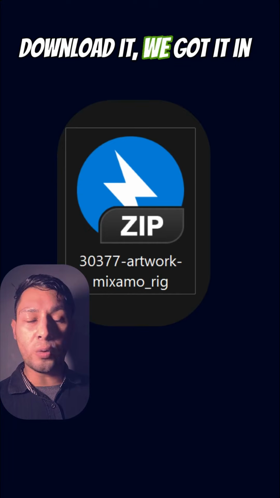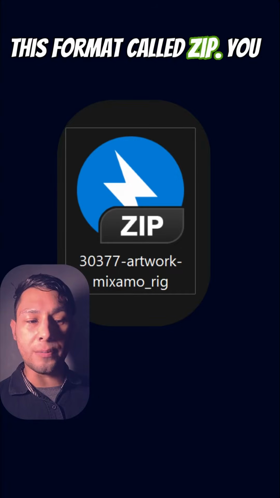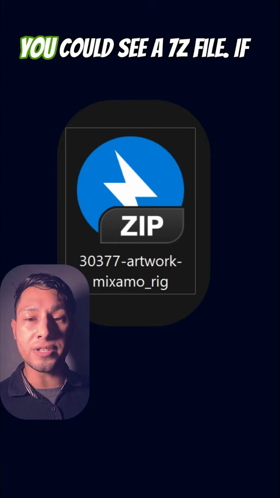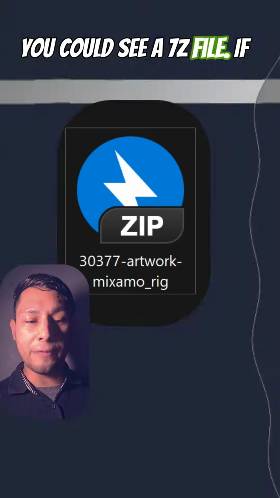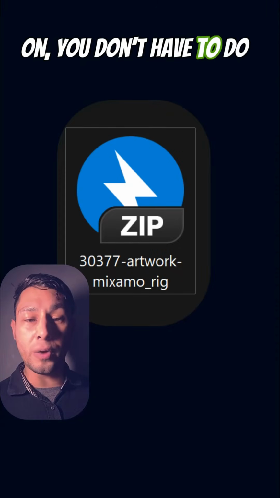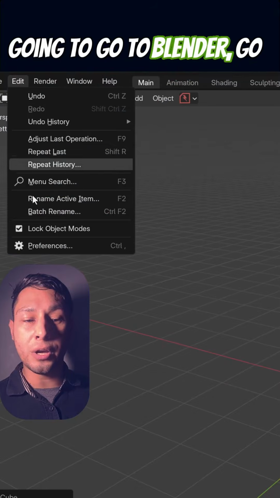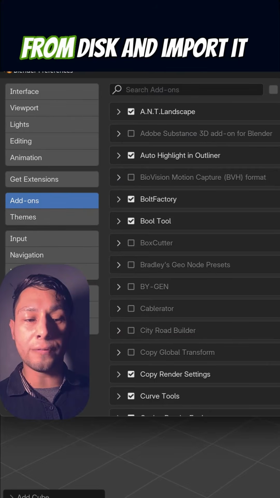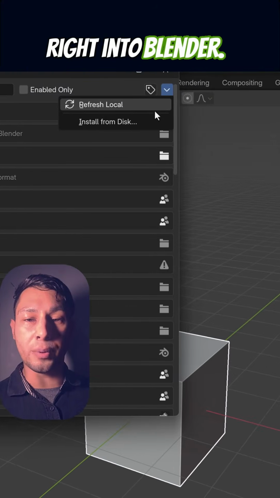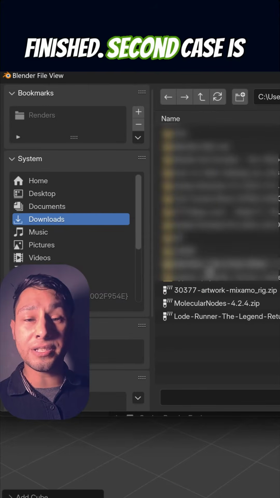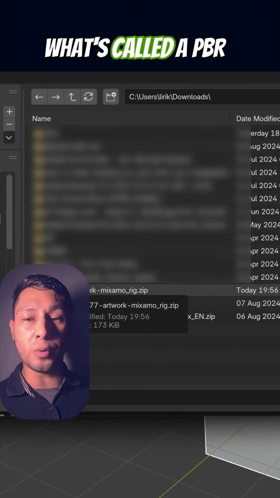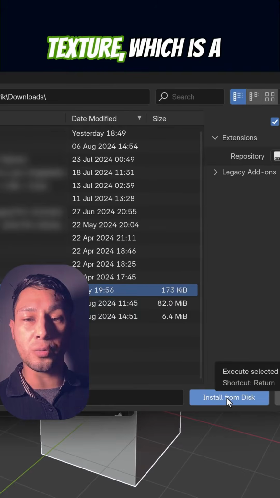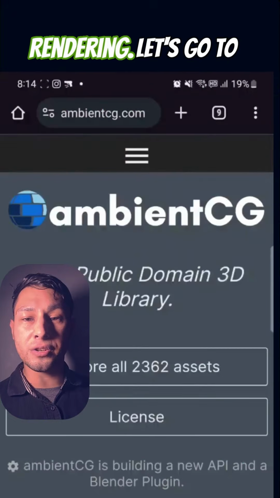Once we download it, we got it in this format called zip. You could also see a RAR, or you could see a 7Z file. If you're installing an add-on, you don't have to do anything. You are just going to go to Blender, go to preferences, install from disk, and import it right into Blender. Finished. Second case is that you're downloading what's called a PBR texture, which is a physically based rendering.